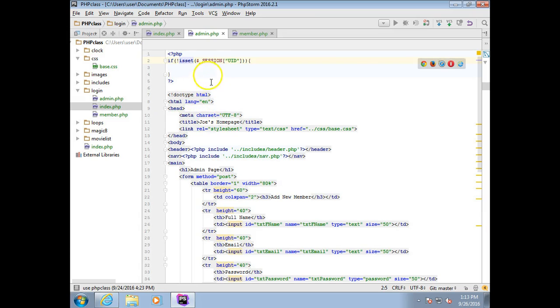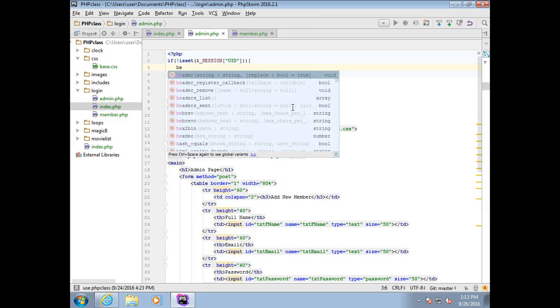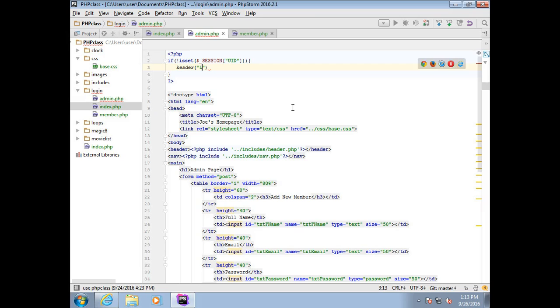But now this page has that user ID, so if we wanted to, maybe we wanted to pull up user-specific information, we could do that on this page. Okay, so if it's not set, I use the exclamation point there to say not. So if it's not set, then we're going to use that header, and we're going to set our location, and we're going to make that equal to index.php. So at that point, then they'll be redirected to login.